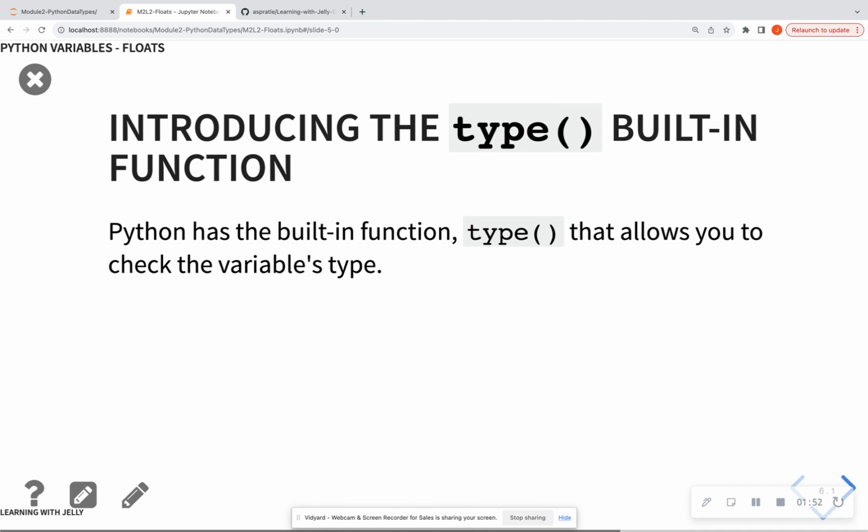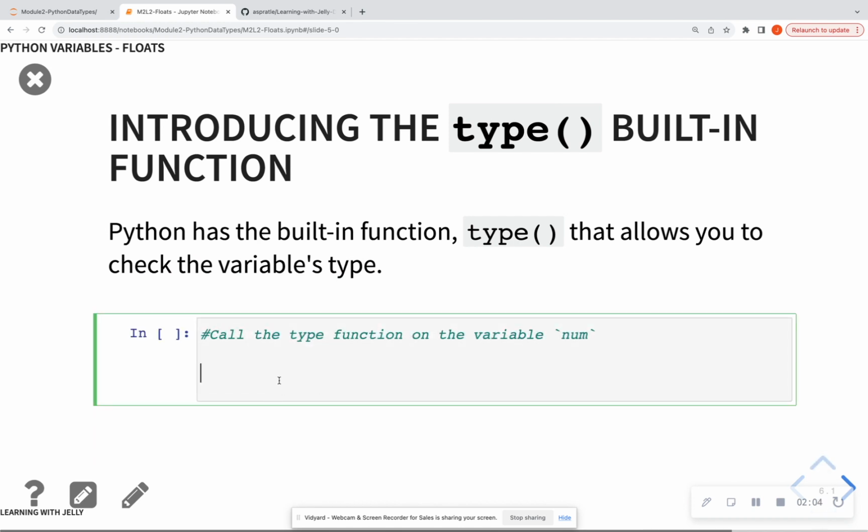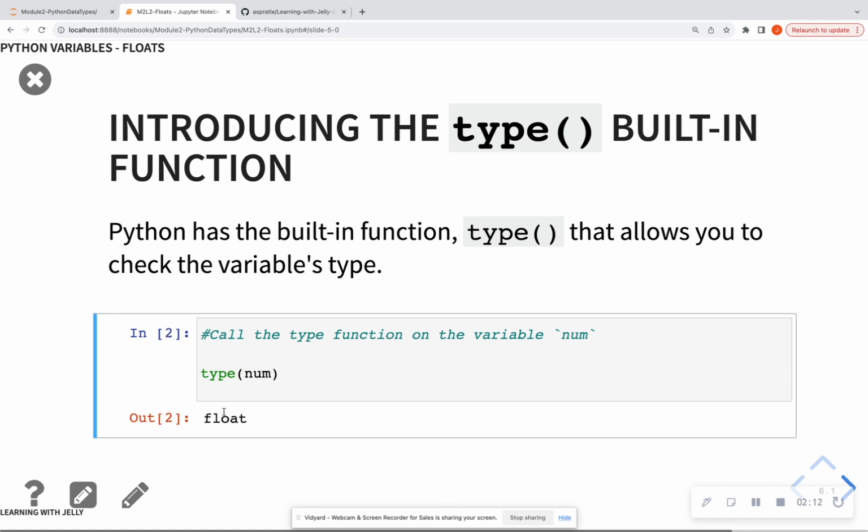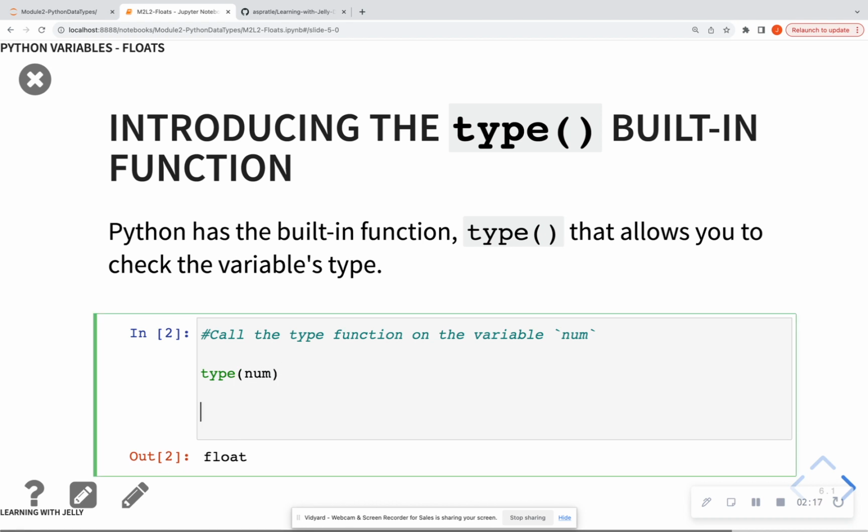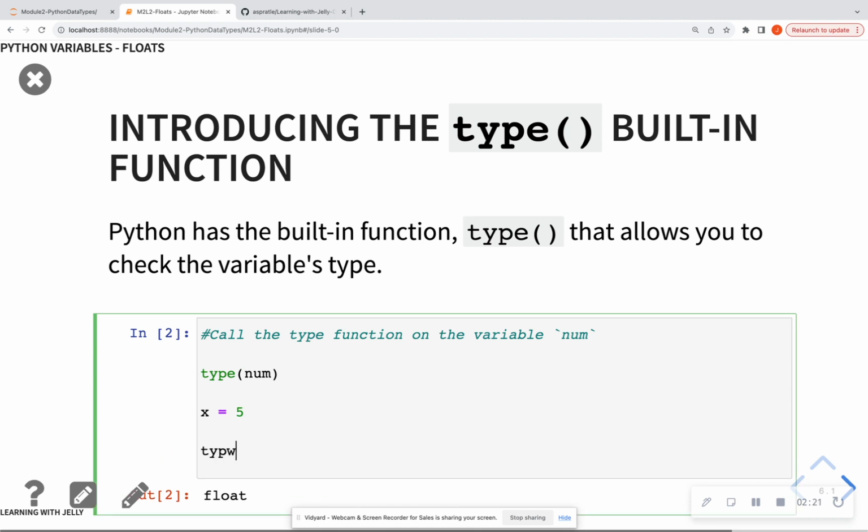Introducing the type built-in function. Python has this built-in function called type that allows you to check the variable's type. This is going to be very beneficial when we're exploring data so we know exactly what type of variables we're working with. So I'm going to call type on the previous variable that we just created, which was num. And when I do that, I see that it returns a float. I can also assign a value such as x to an integer that we learned in the previous lesson, and then call type on that x. And I see that that is an int.